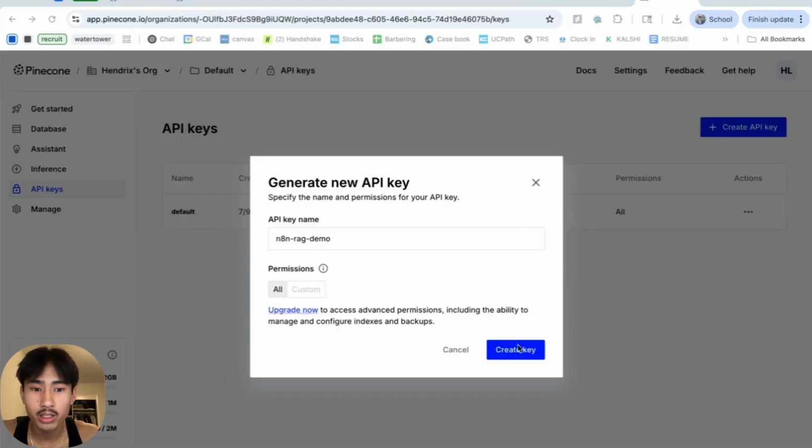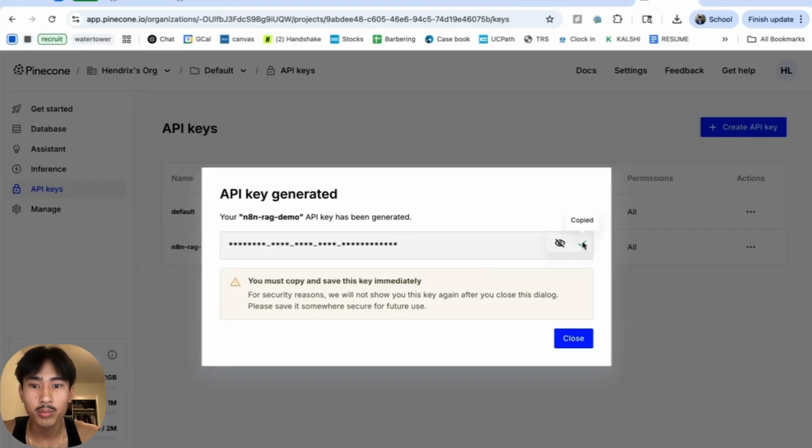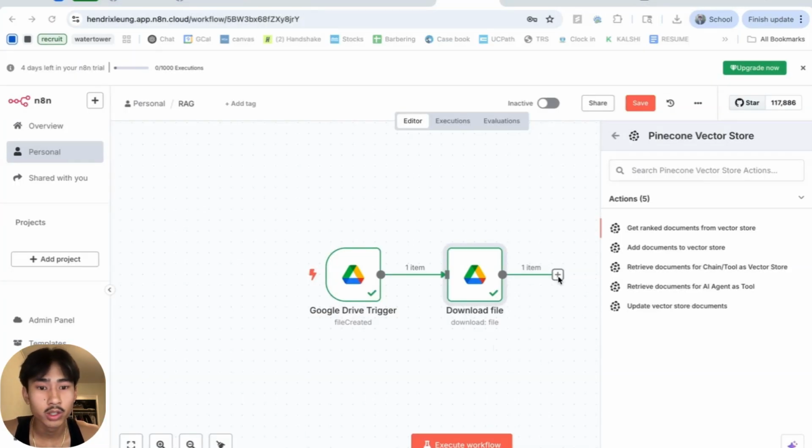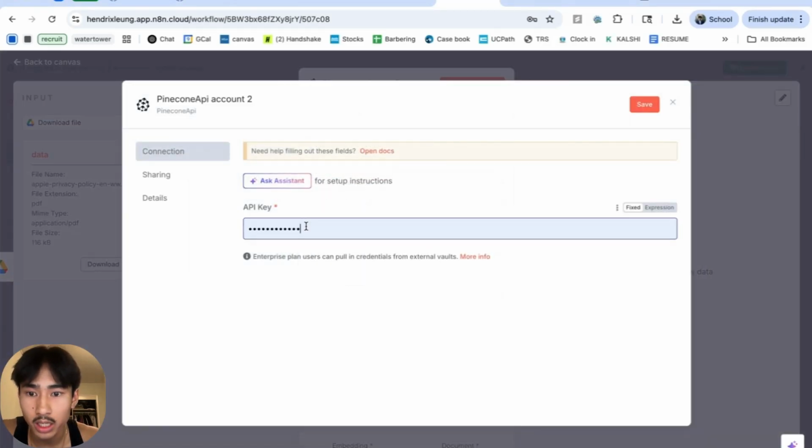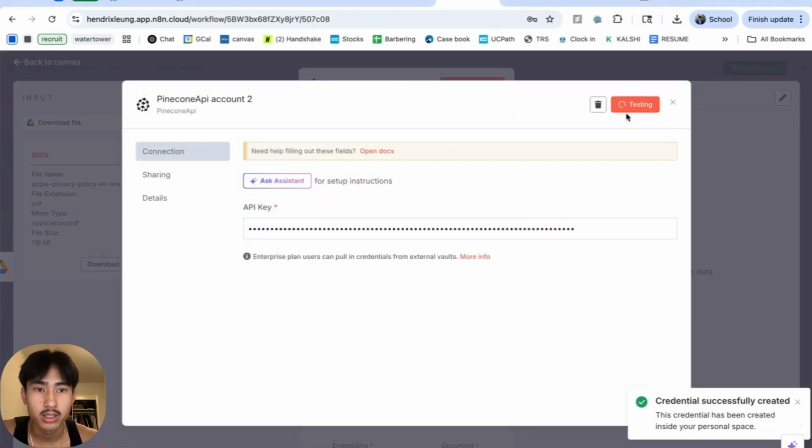So after you create your API key, just click create, copy that API key, and we're going to go back to n8n. After that, we're going to create a new node after the download file, and we're going to search Pinecone and add documents to vector store. We're going to set up our new credential that we just created, paste this API key, and save.